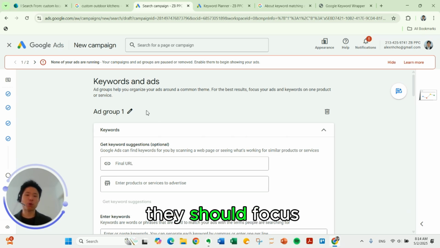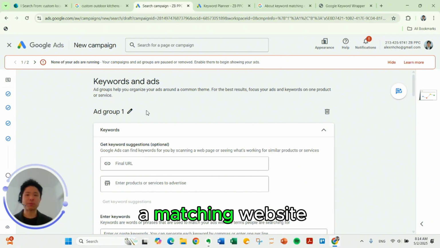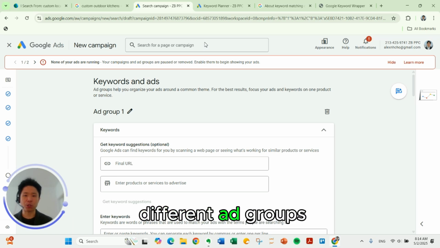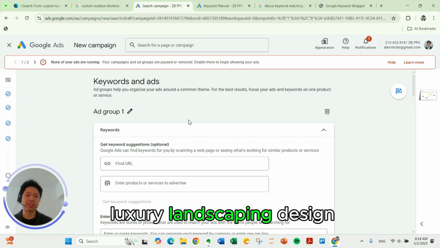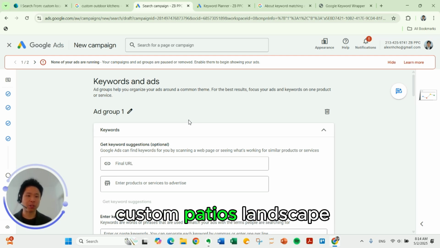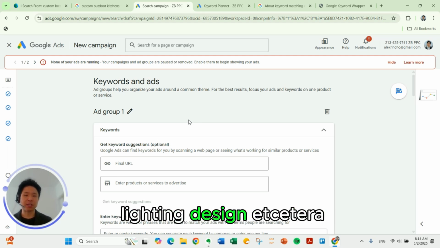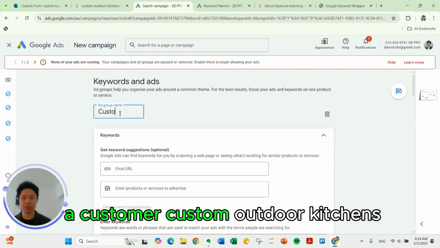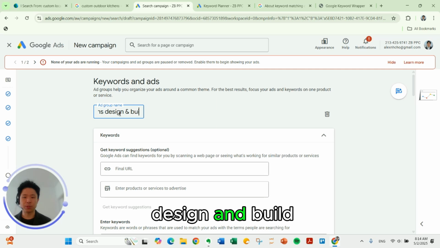So ad groups, they should focus on one idea with the search keywords that people are using, a matching ad, and a matching website. So for this type of campaign, I would suggest different ad groups for different landscaping services, such as luxury landscaping design, custom patios, landscape lighting design, etc. So for this one, we're going to go with our initial search. We're going to create a custom outdoor kitchens, design and build.